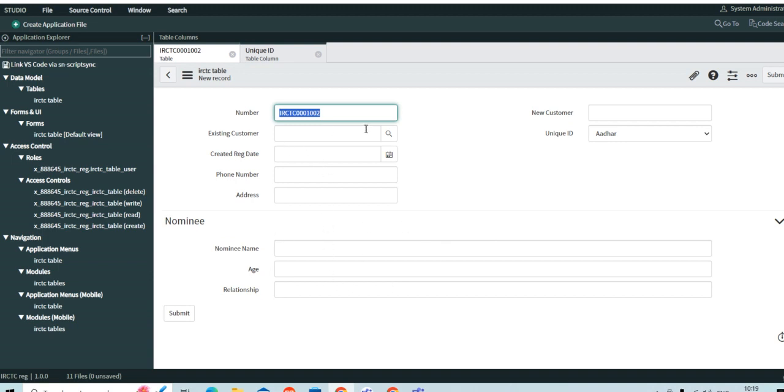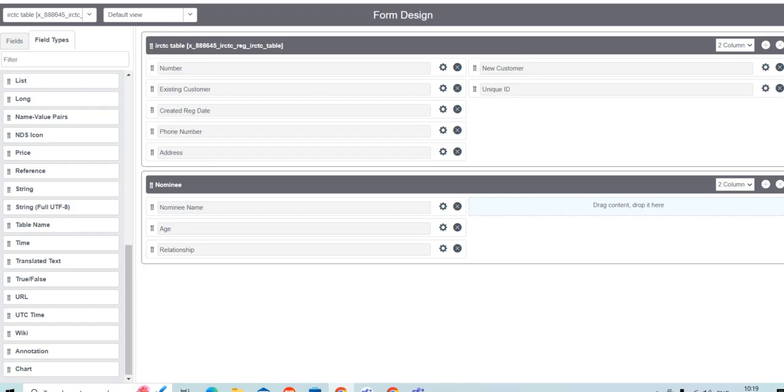Just have a look: existing customer or a new customer. Created registration date, phone number, address, and nominee name, nominee age, and their relationship. And that is the unique ID. Unique ID is only reflecting Aadhaar here. Let's see why only Aadhaar is reflecting.